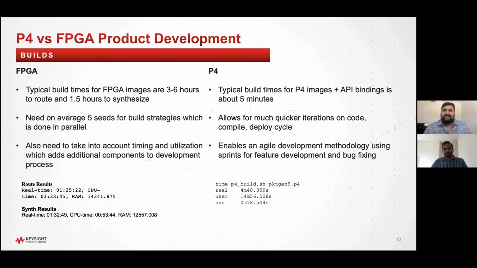Now that we've examined some of the implementation details, let's do a compare and contrast in development methodology. The first topic we will look at is the compilation of the data plane. In FPGA, typical build times are 3 to 6 hours for routing and 1.5 hours for synthesis. Furthermore, builds typically use 5 seeds for build strategies to ensure at least one successful build. FPGA developers also need to take into account timing and utilization, which adds further cost to the development process.